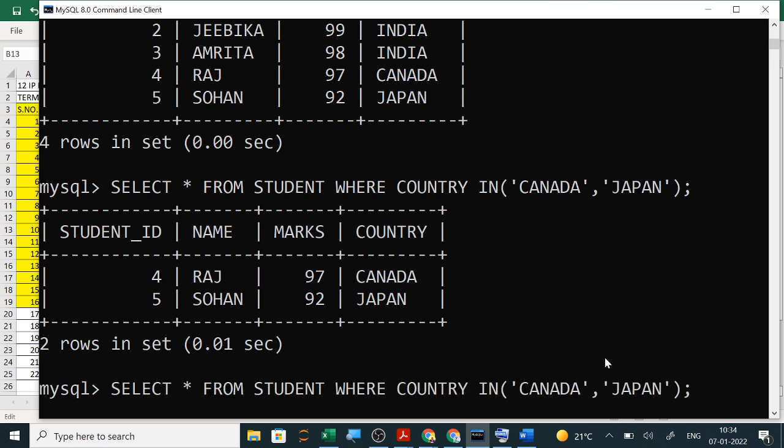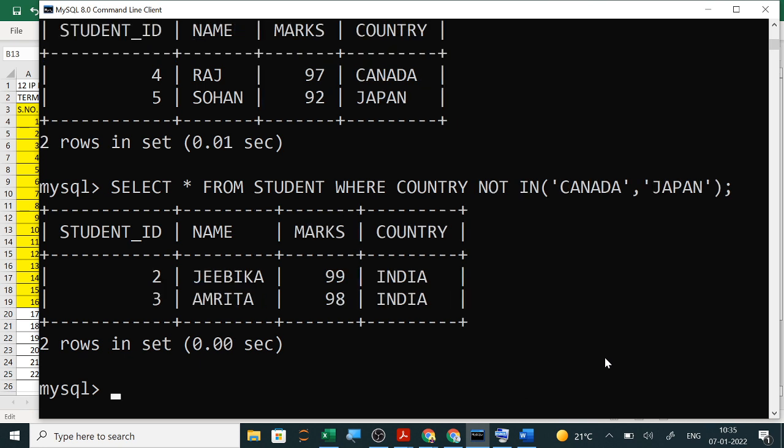Now if I want to see not in Canada and Japan, in the question paper it will be asked that display the student details who are not from Canada and Japan, or it is written whose country except Canada, all the other countries except Canada and Japan. There you will use not in. So here you will see other than Canada and Japan, it is showing all the others. Clear?